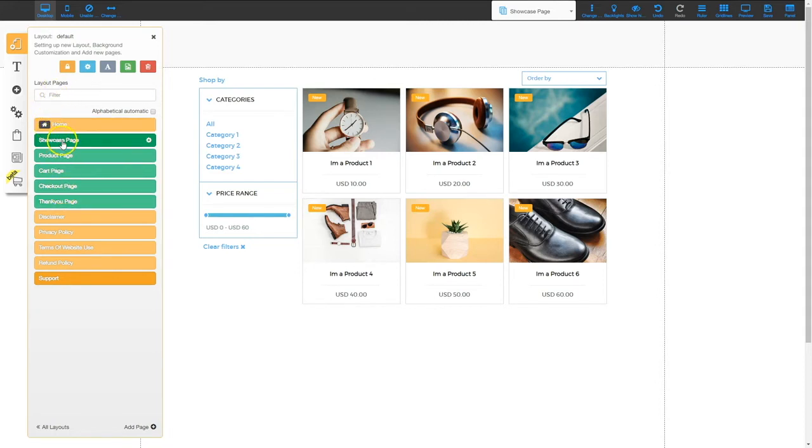So we've got a showcase page. If I click on that, that's this page right here. And it's showing the items that are in your store. And these are showing default items that are already products that were added to your store. And you could go in and change those. It's also got a sidebar here where you can filter by category and you can filter by price range.